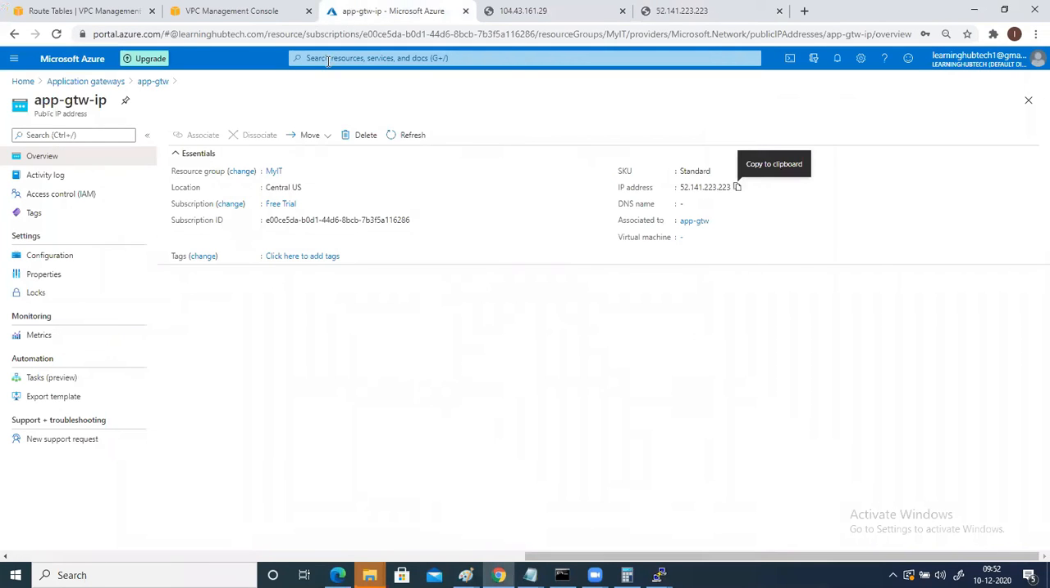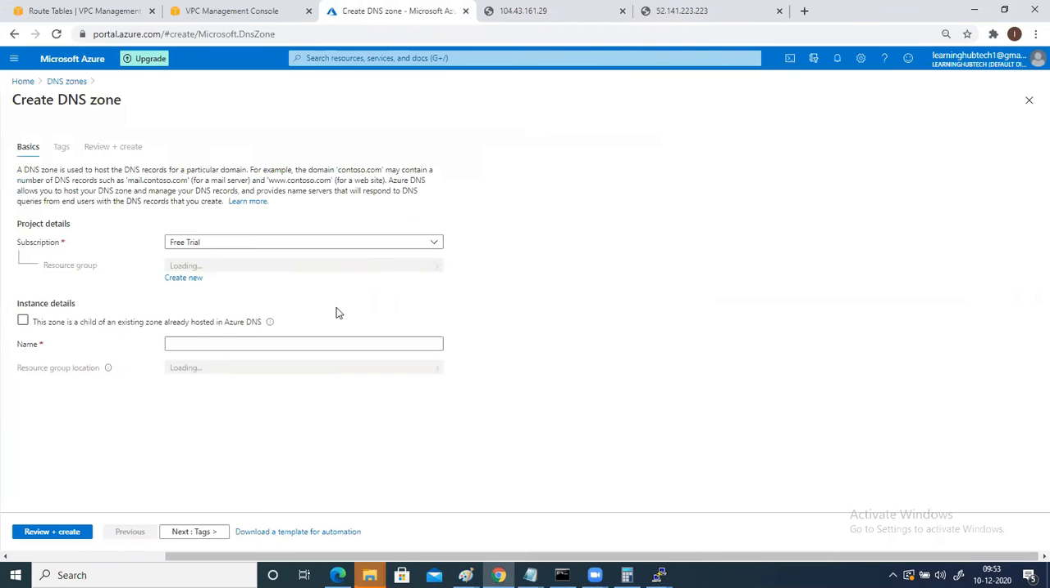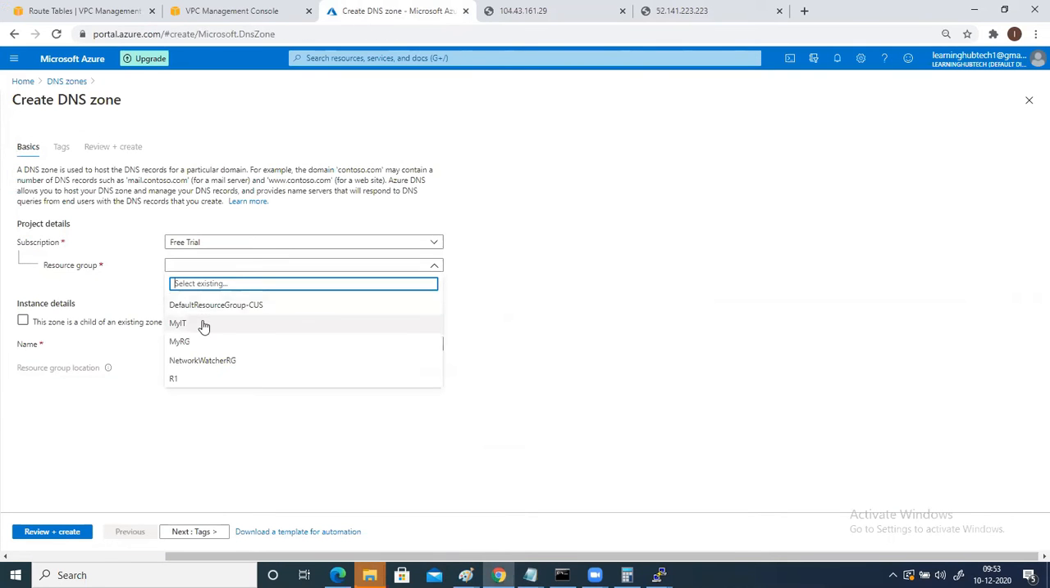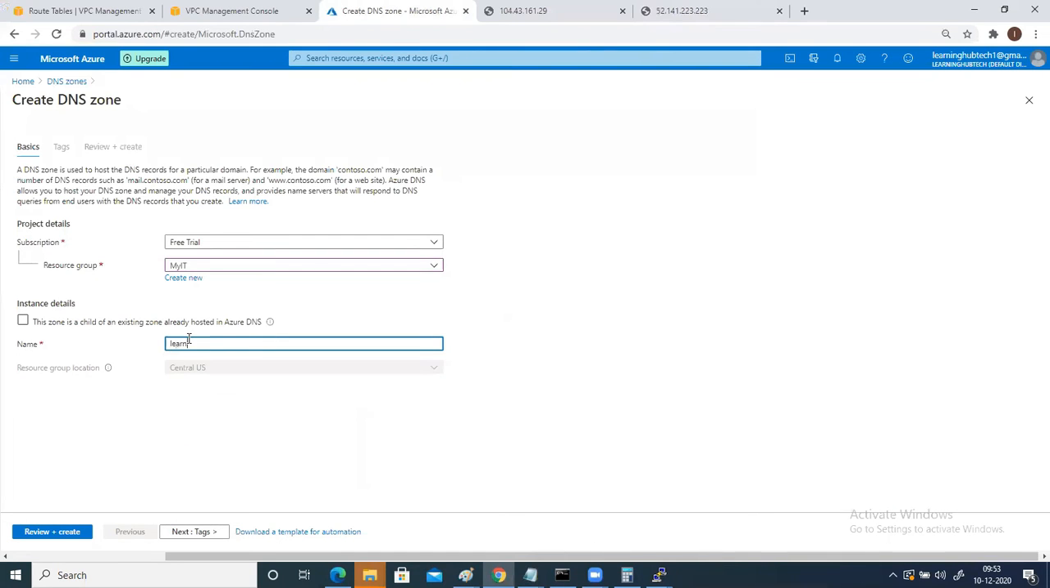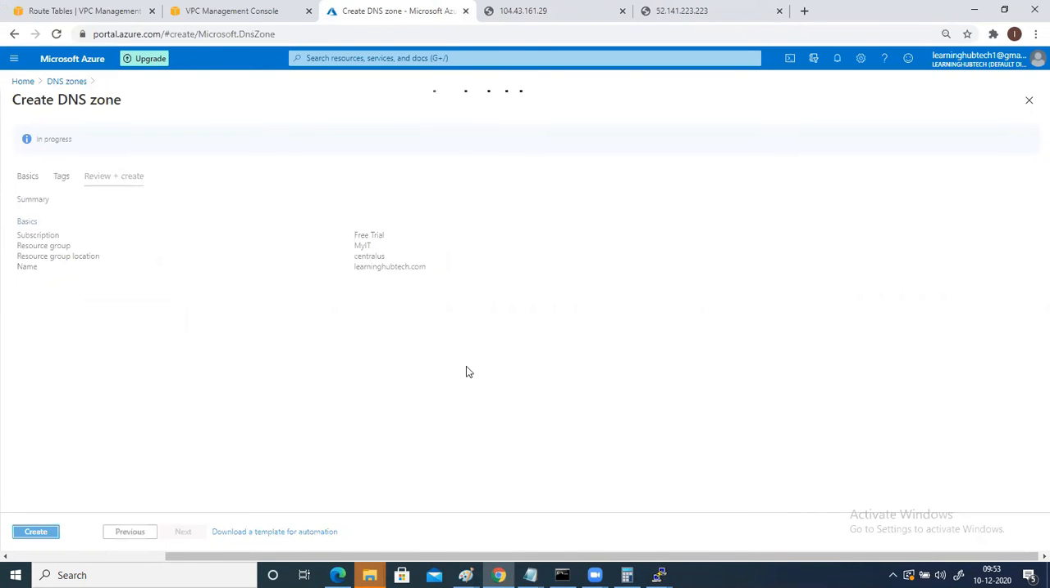Click on it and type DNS zones and create DNS zones. Click on resource group, my IT. And this is my domain name. And this domain name I have purchased from GoDaddy. So you should have a domain name with you if you are trying to do this practical. If you want, you can purchase it from GoDaddy directly. It starts from 250 rupees onward. So I have taken one domain, that is learninghubtech.com. Click on tag, or let's say directly create this one.